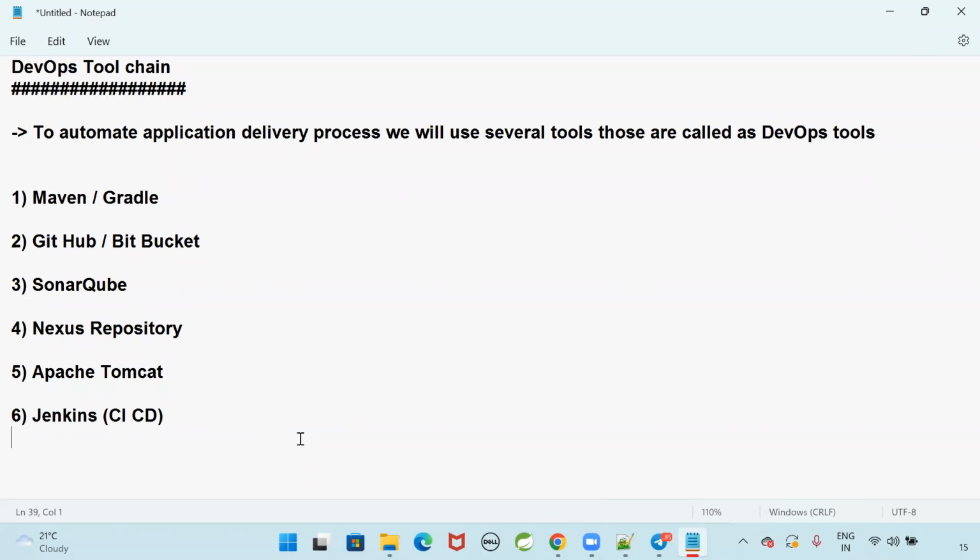So code will be developed by developers. That code will be available in GitHub repository. We will take the code from the GitHub. We will package by using Maven. We will do the review by using Sonar, and we will store that build into Nexus. Then we will deploy that into Tomcat.